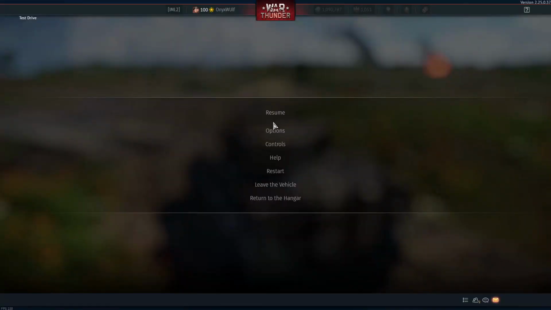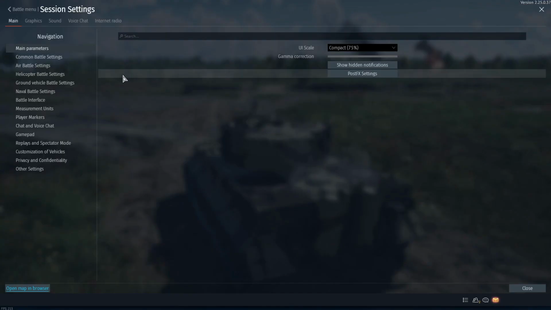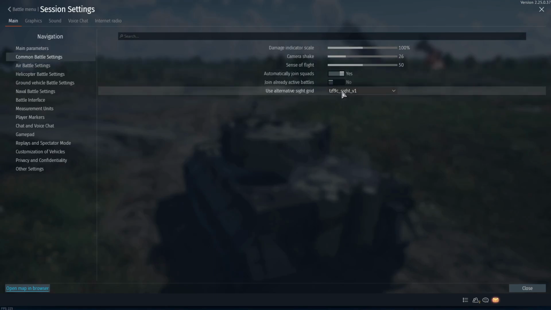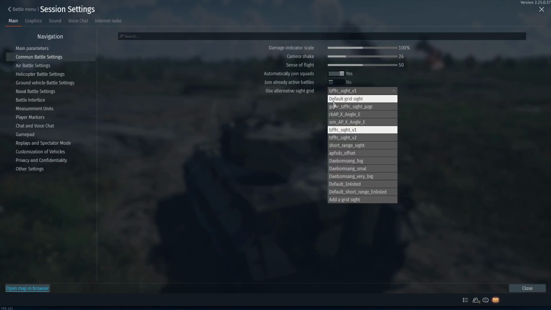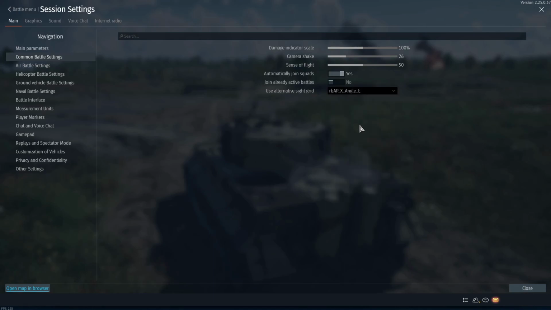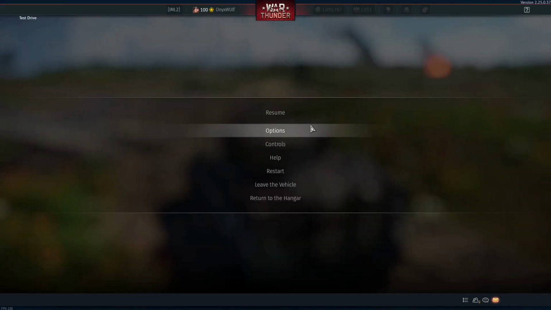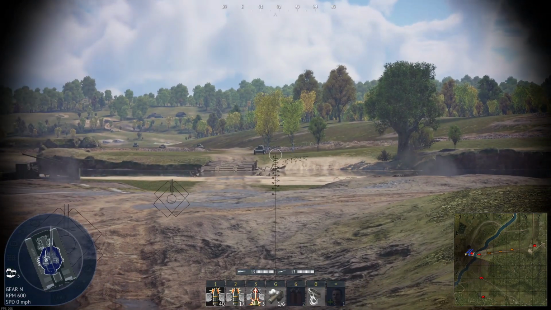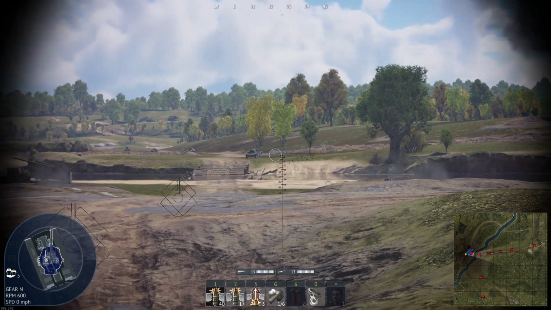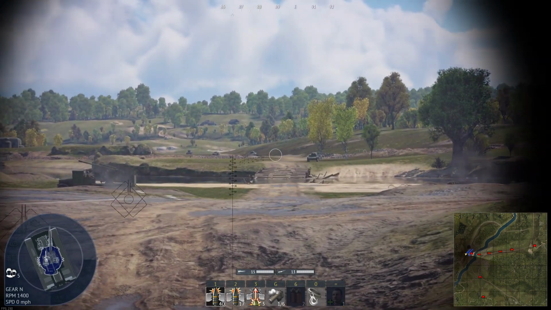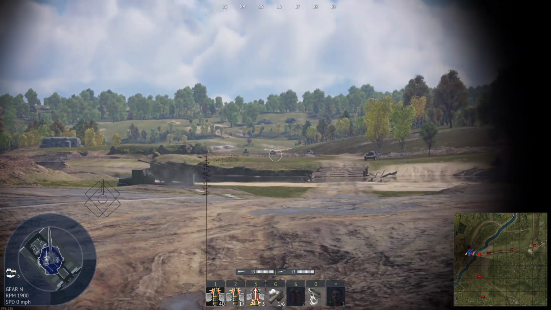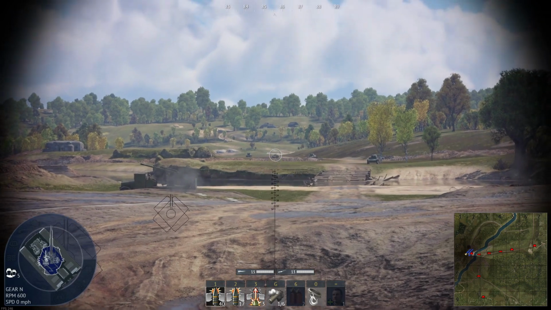So once that is done, you will come into your options, common battle settings, and then go into your alternative grid sight and look for the sight you were trying to download. So we did RB, AB, Angle or X Angle. So now our sight is completely set. So now we can learn how to angle a Tiger 1.